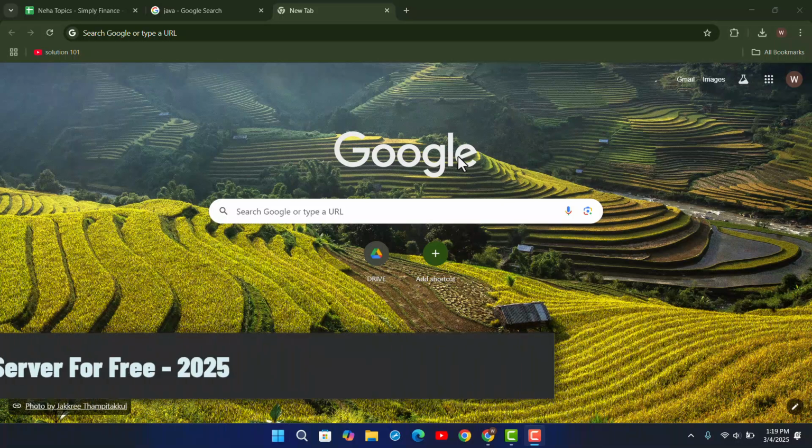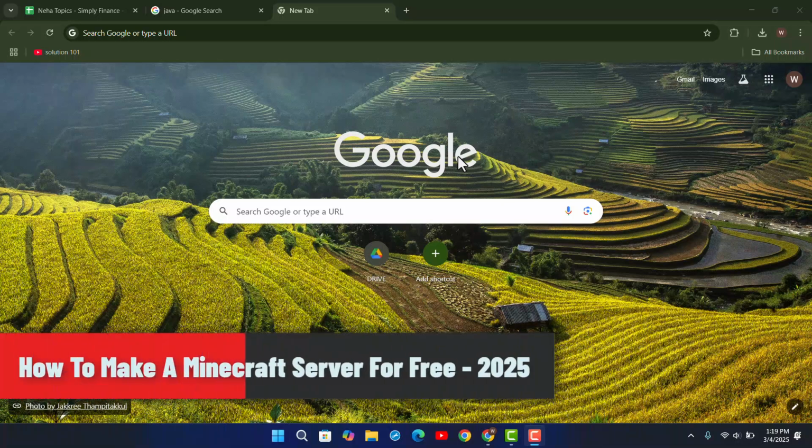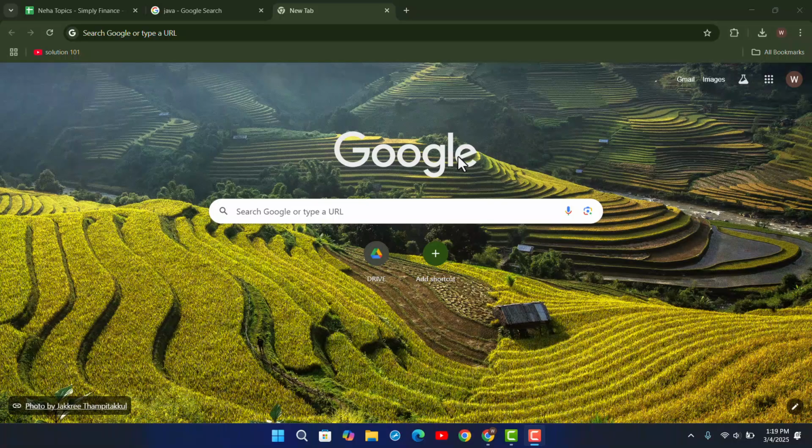How to make a Minecraft server for free. In this video, I'm going to walk you through the steps on how you can make a Minecraft server for free.